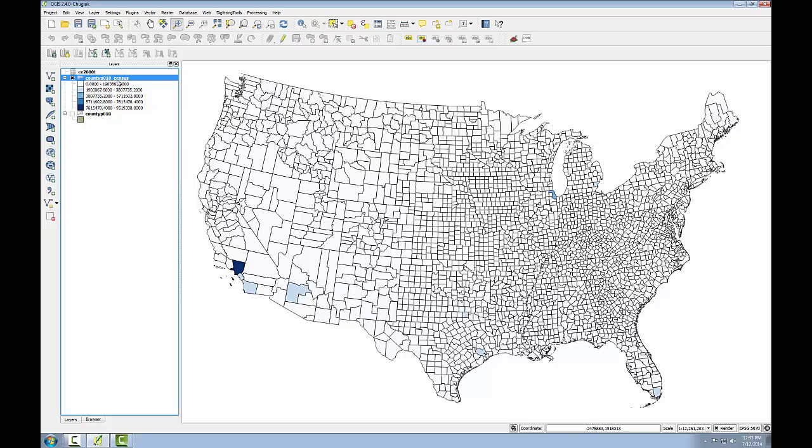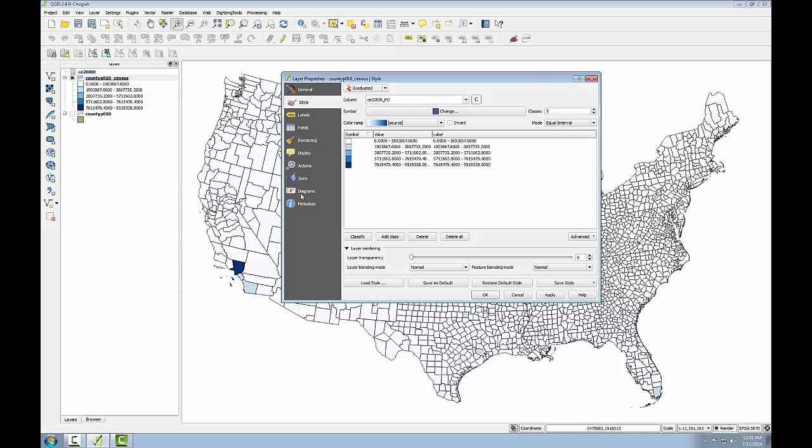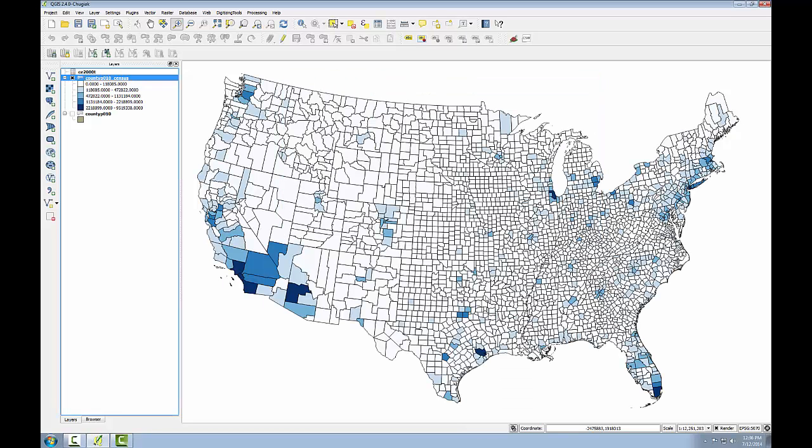I'll go back into my style for this layer. This time, instead of using the default equal interval mode, I'll choose natural breaks and click OK. This is an algorithm that calculates natural groupings of a series of data values, and it's certainly more informative than the first map I produced. The large population centers are more visible. But I'm going to try another classification technique.